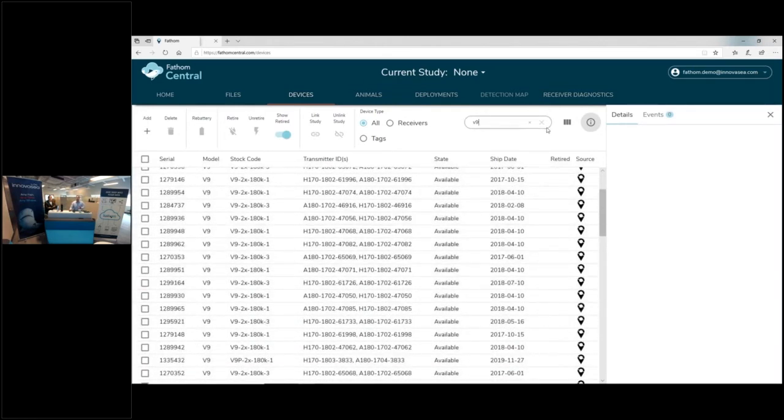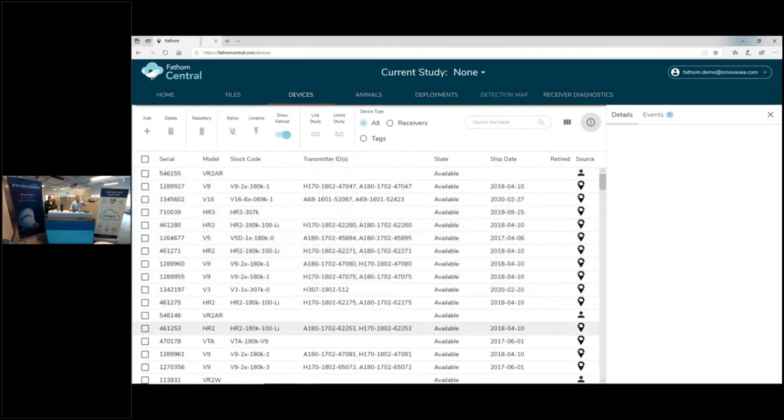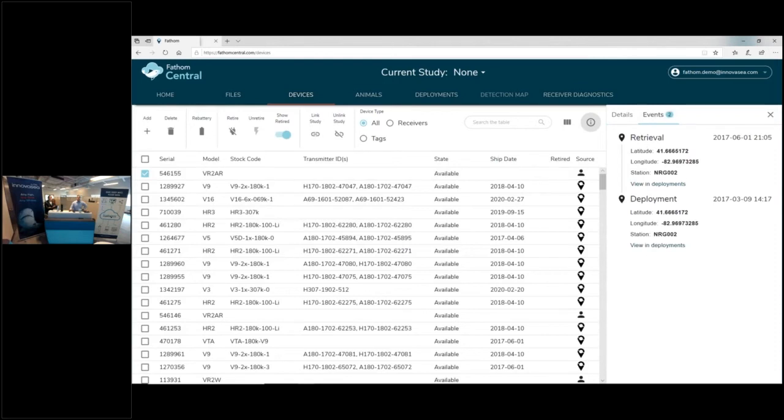You can also quickly, we'll get to deployments in a moment to talk through those, but when you have deployed or retrieved devices, you'll see that information here. So if you record that, this lets me know that this particular receiver, this VR2AR serial 546155, was deployed in March of 2017 at this lat long at this station, and then it was retrieved in June. You can see all of that information captured right here, in an at-a-glance table.